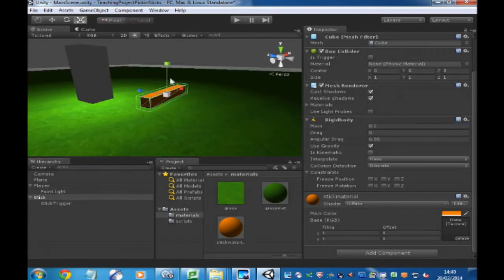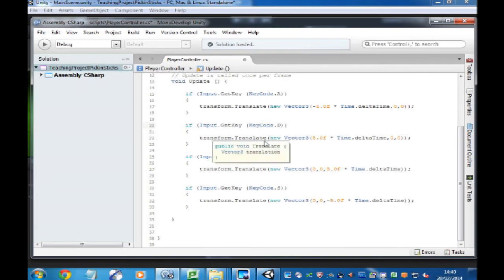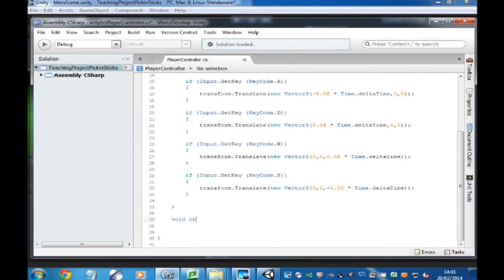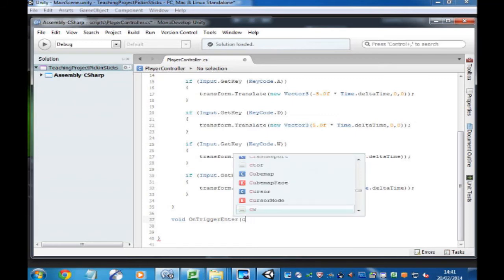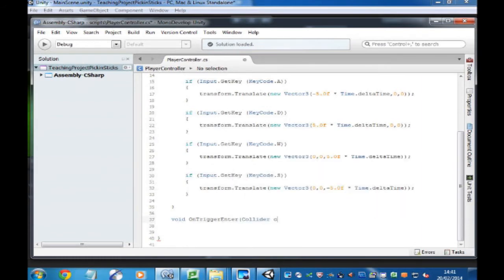Okay, so let's do the collision now. So we're gonna use the same script, and we're gonna use the predefined function called OnTriggerEnter. Keep in mind you have to have O capital, T capital, and E capital, or it's not gonna read this. And what it gets is the collider. Don't worry if you don't understand all this. It's Collider, and we're just gonna call it col.